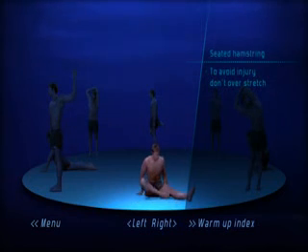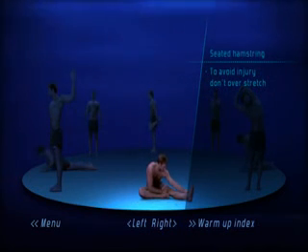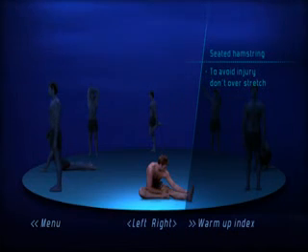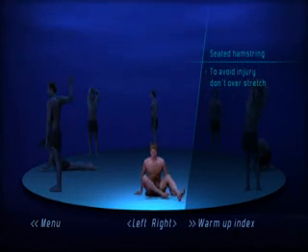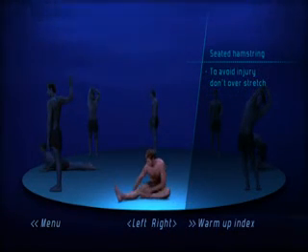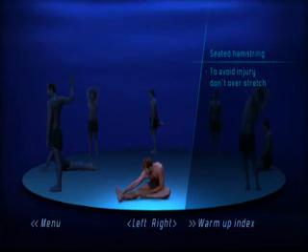The seated hamstring stretch stretches the large muscles at the rear of the upper leg known as the hamstring. This muscle is used extensively in the leg flexion or up thrust phase of the freestyle kick.